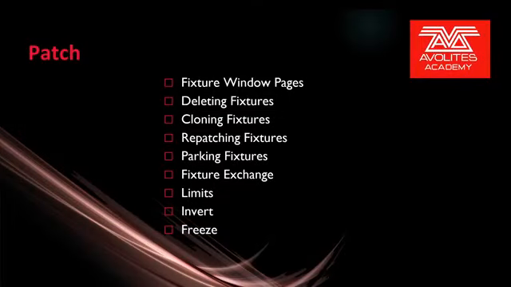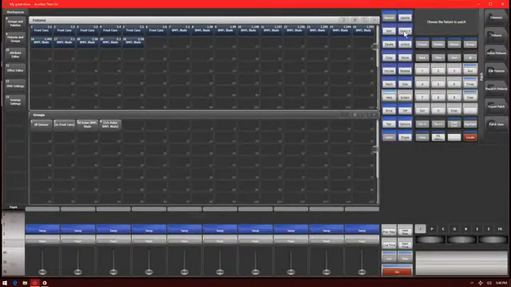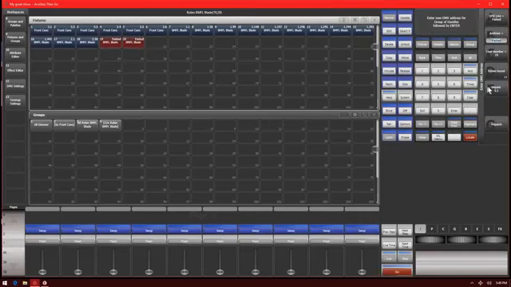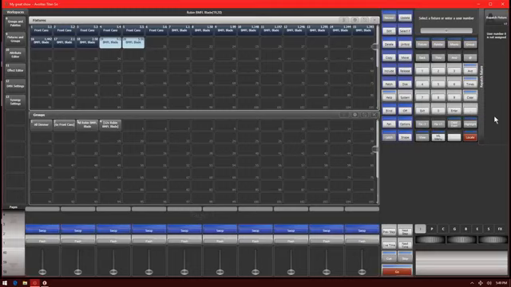Let's see what else we got on our list here. Parking fixtures in that same repatch menu. We'll go back and show that again. Say that I wanted to park these two fixtures because I need their DMX addresses to not be there anymore. So you can click on repatch and then select these two fixtures. And then I've got park on my soft keys here on soft key E. I can now set those two fixtures to park. If I reselect them again, I can simply click unpark. It'll take them back to whatever address they were before because Titan will remember it. Kind of handy.